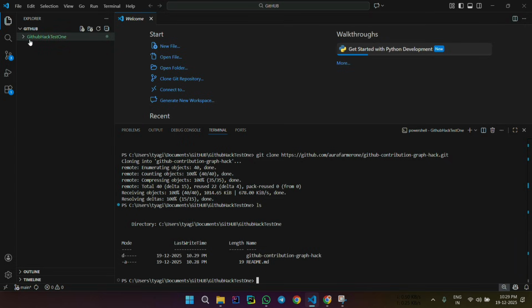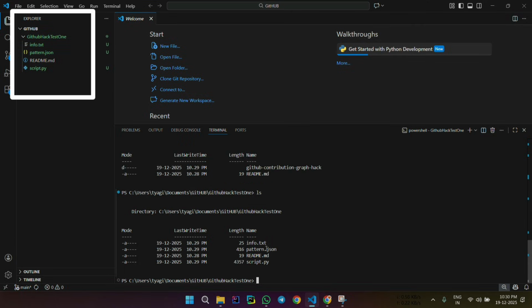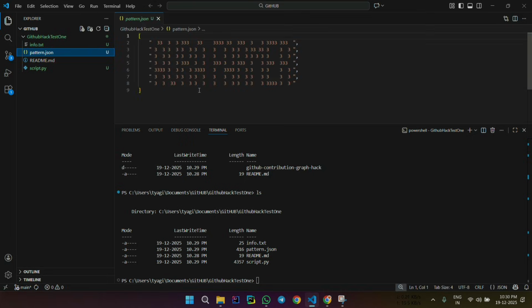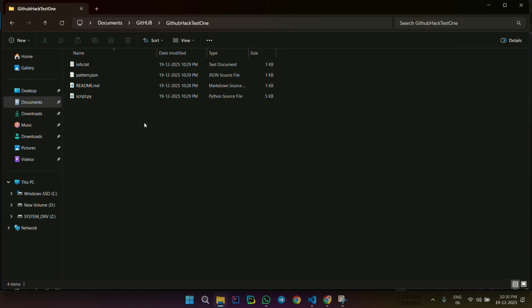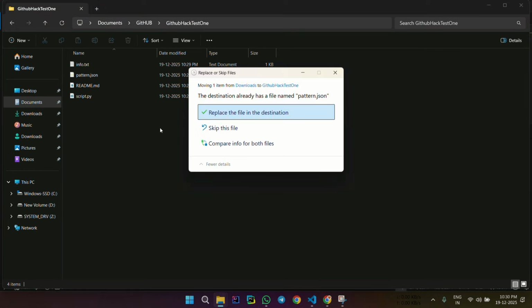Now move back to our Visual Studio Code, and if everything goes perfectly fine, then your folder should look like this. Now we have to replace the default pattern.json with the one you downloaded earlier. Make sure the file name stays exactly pattern.json.